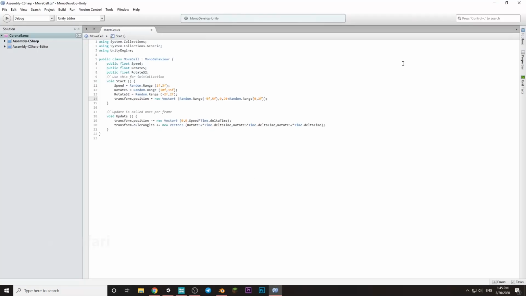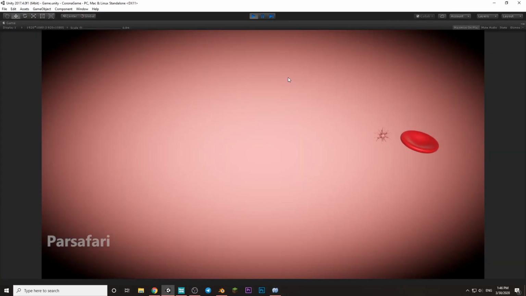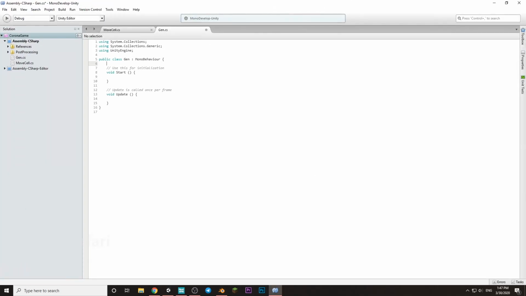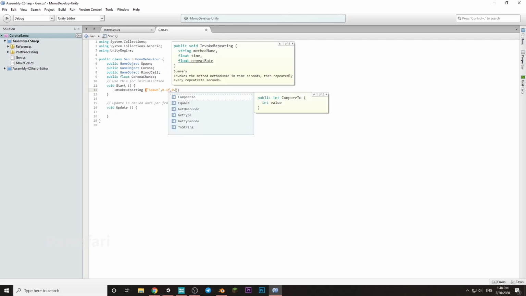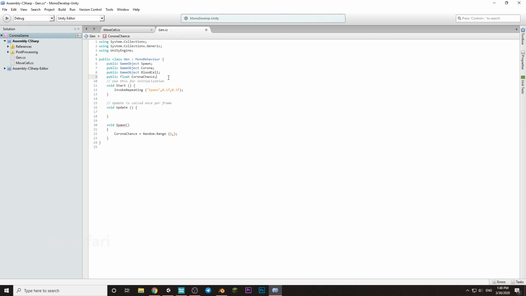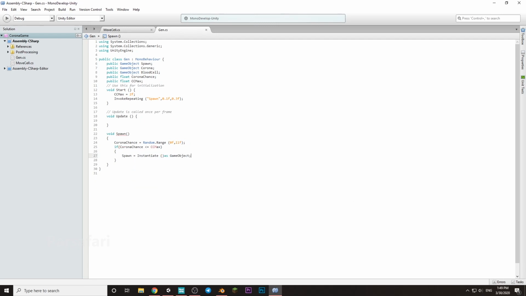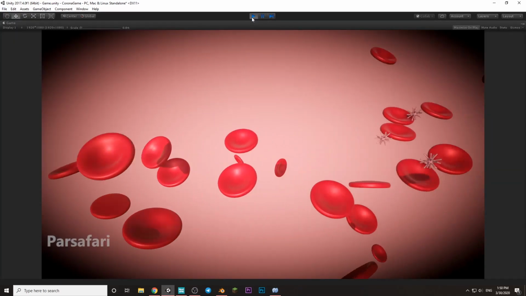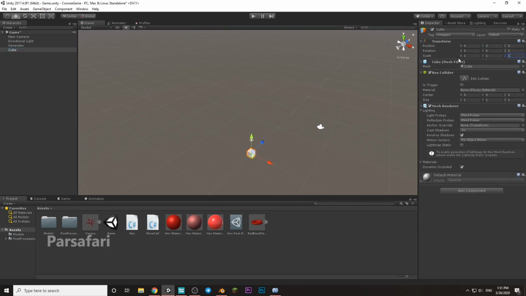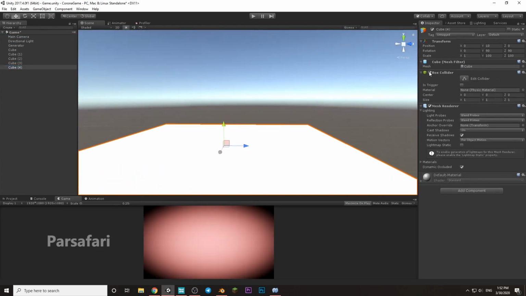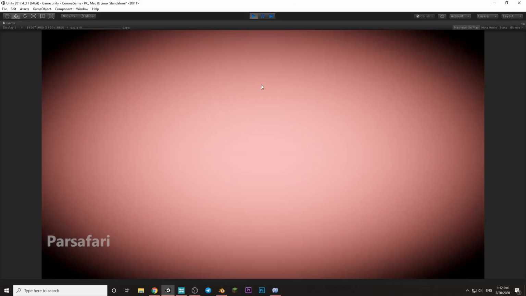Then I started working on a generator for the cells to generate the blood cells and the viruses over time. And it was working, but there was a problem that the blood cells went out of the screen and you couldn't kill the viruses because they went out of sight when they spawned.